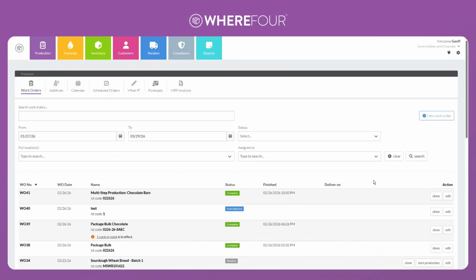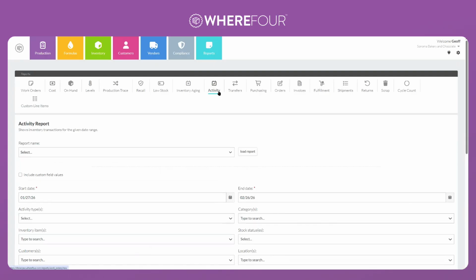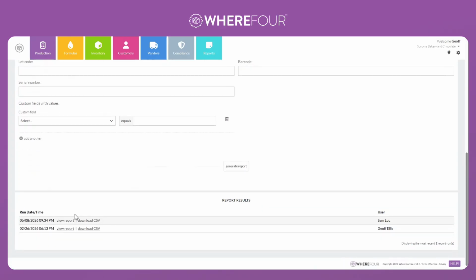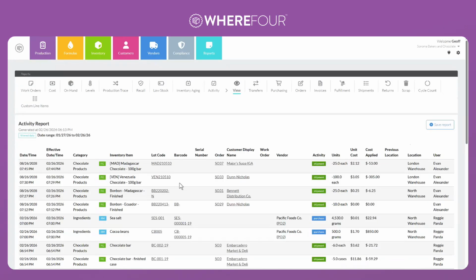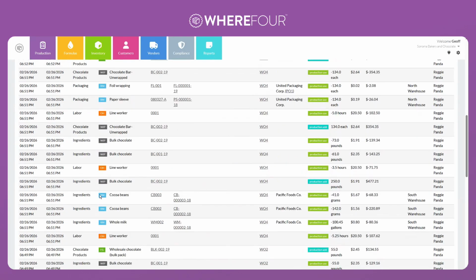The next thing I would like to talk about is most of our clients have a need for traceability requirements, and pretty much part of any audit is a recall or a mock recall. This is how that would happen in Wherefour. I would head over to the reporting area. I'd look at my activity report, and one scenario might be the auditor could pick out at random a stock lot of raw materials, and they could say, hey, this vendor that sold you these cocoa beans calls you and says that material is tainted.